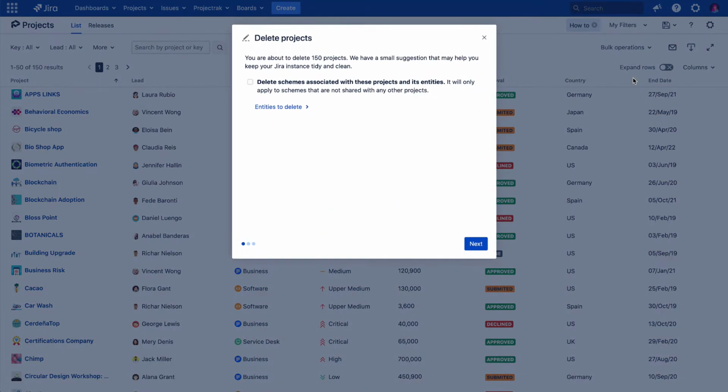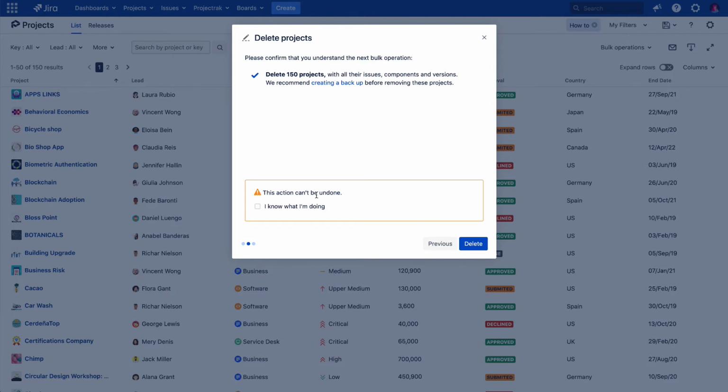After selecting the Delete Projects option, you'll see within the pop-up window a checkbox confirming if you also want to delete the schemes associated with these projects, and a summary showing the total of entities to be deleted. Following, you'll need to confirm this action, watch the progress, check another confirmation window, and voila!